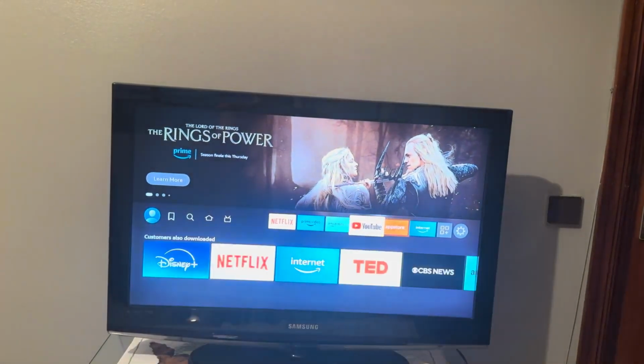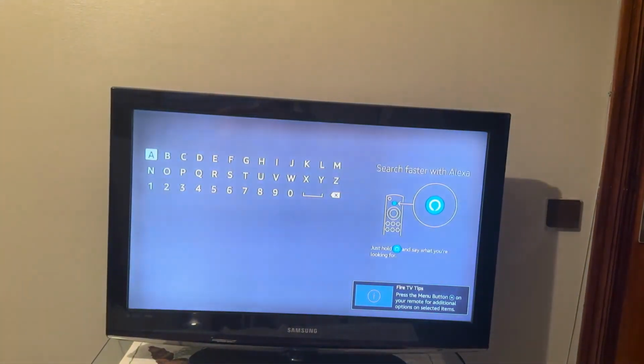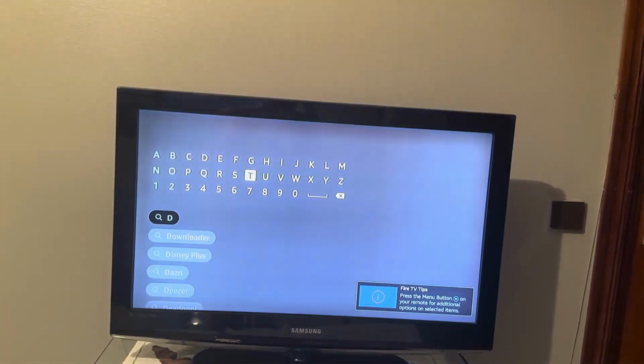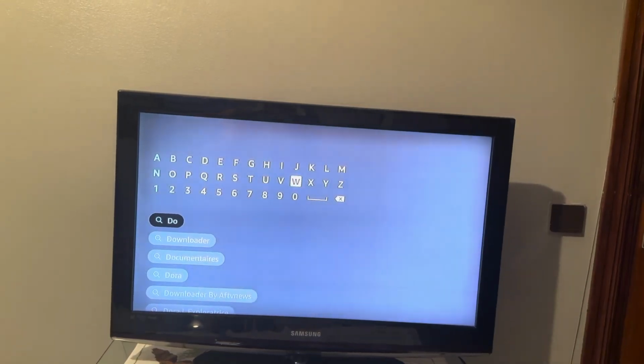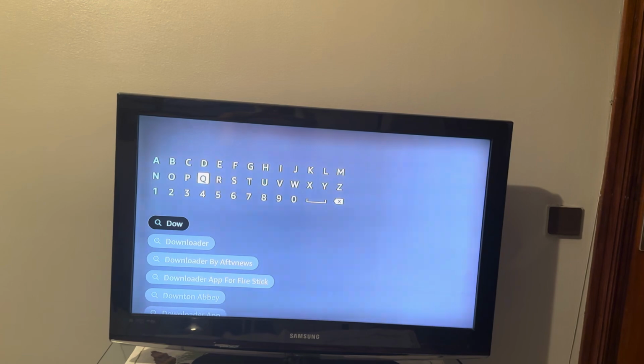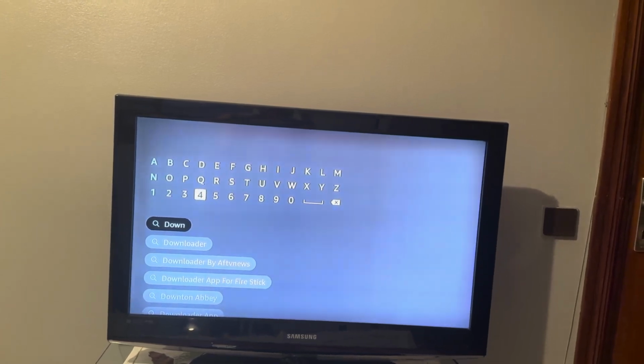Then go back to the main menu, go to App Store, click on it, then go to Search, click on it, and type Downloader. We will look for Downloader, then install it. Downloader is an app which will allow us to install TiviMate.